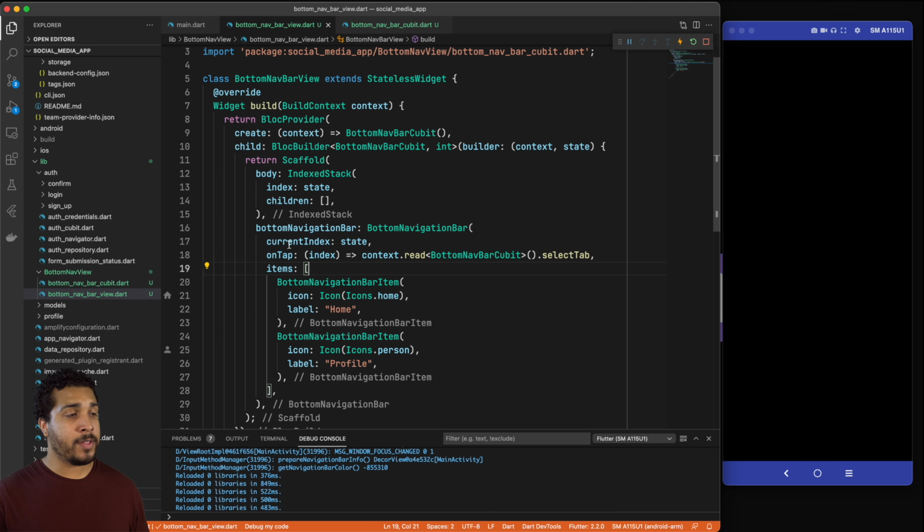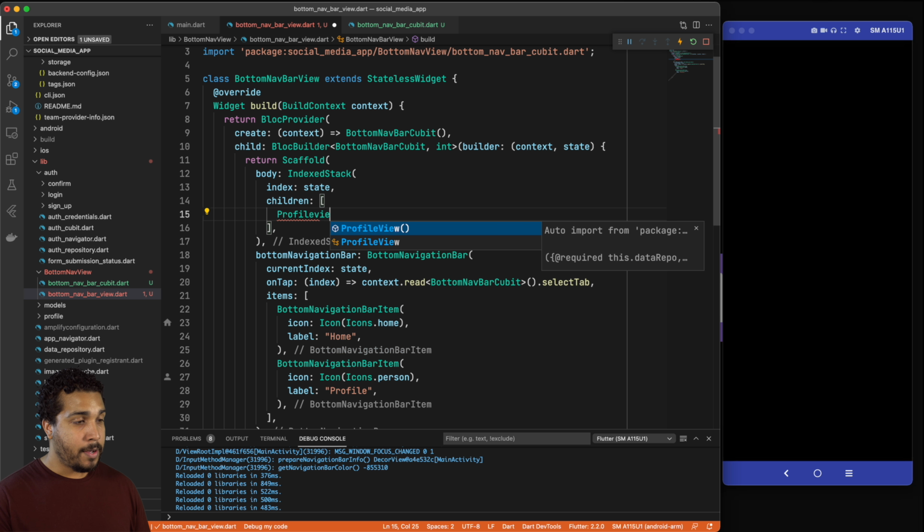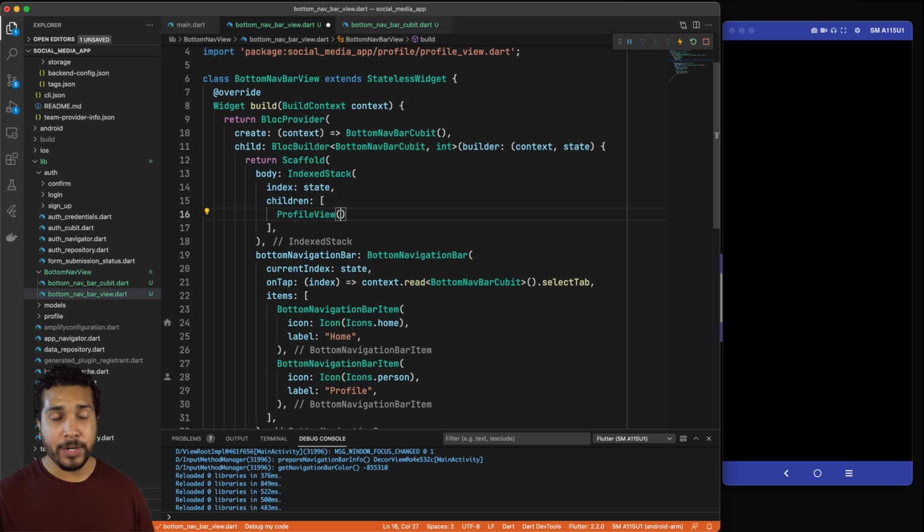Now here we go. The body for the scaffold is going to be this indexed stack. We know that the index is going to be the same as the bottom navigation bar index, so we're going to be using state here as well. As for the children, we know what they're going to be. The first one is going to be the home feed, which we haven't created yet, and the second one is going to be the profile view. So we can go ahead and add in profile view right here, but this isn't necessarily going to work correctly because right now it's the first and only child in our indexed stack, and we need to have 2.